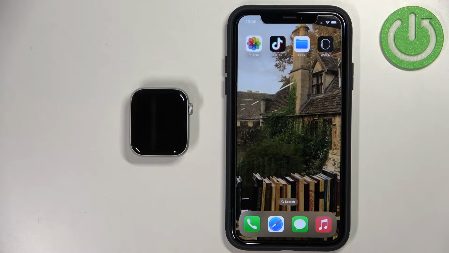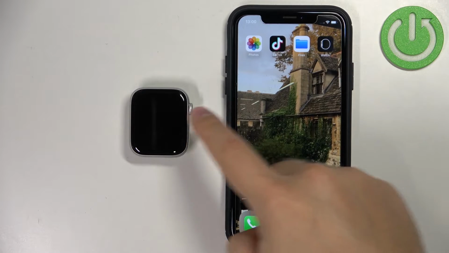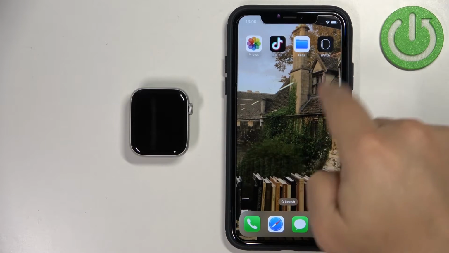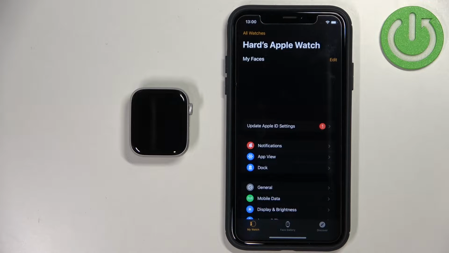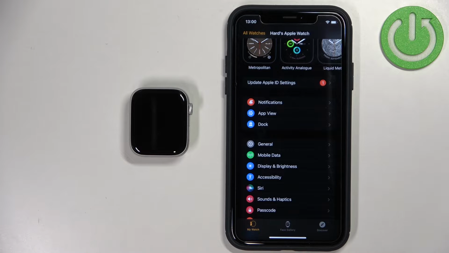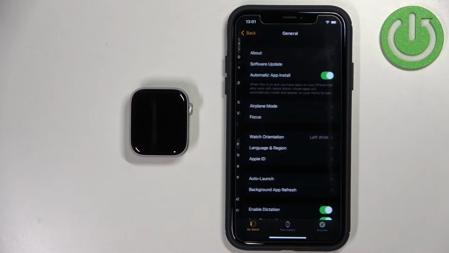If you want to change the language on this watch, you will need to use the watch application on the iPhone that is paired with your watch. So let's open the application on our iPhone. In the application, scroll down, find the option called General and tap on it.